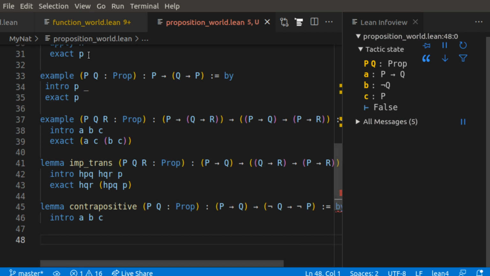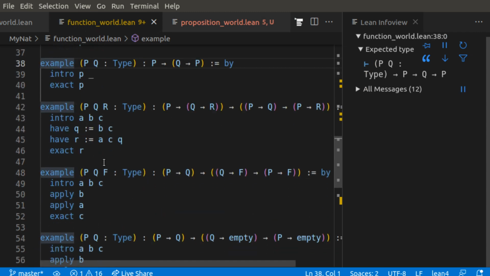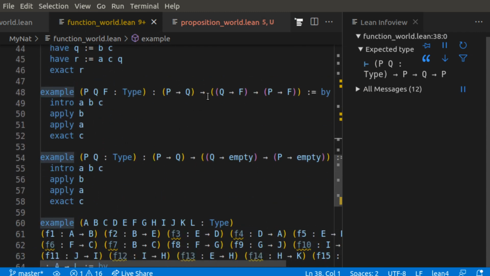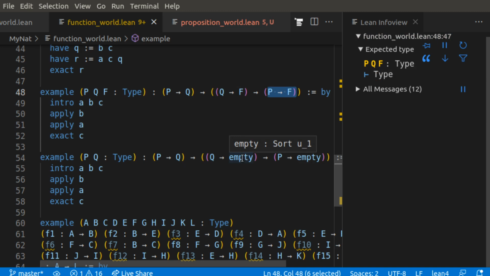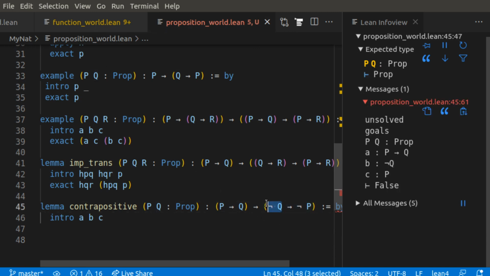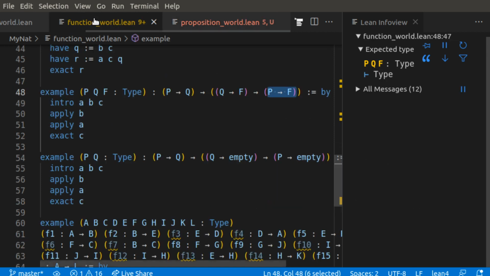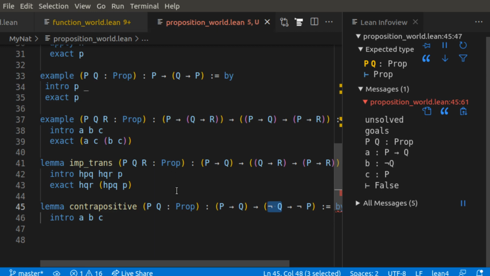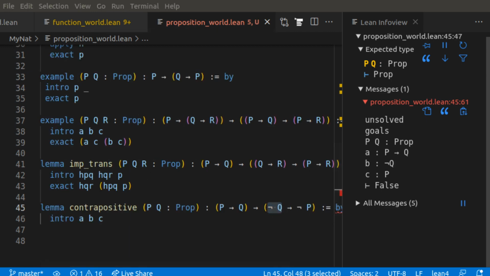I guess this contrapositive thing is similar to, yeah, Q implies false, implies P implies false. Or an F implies empty, but this does feel a little different. Q, I guess that's like the correspondence of what is not Q. Logically not Q in the function world is Q gets sent to empty. But how the heck do we prove this?